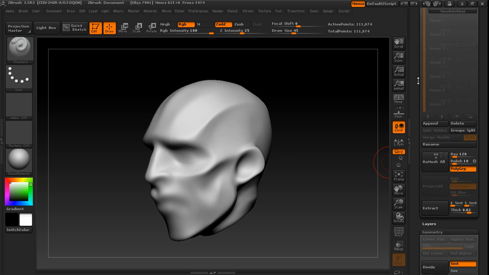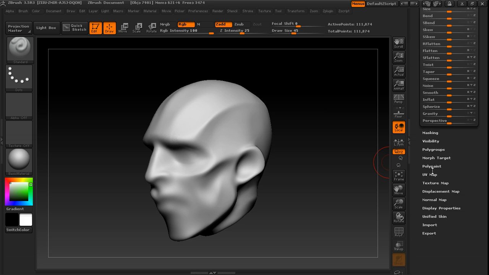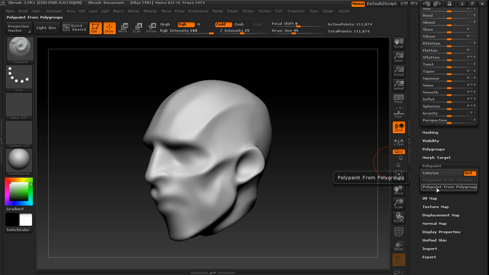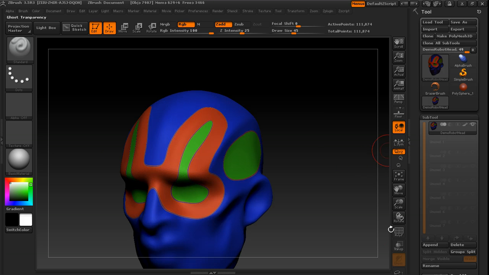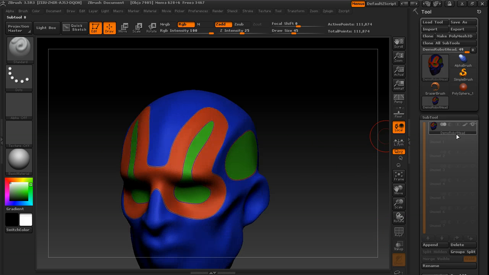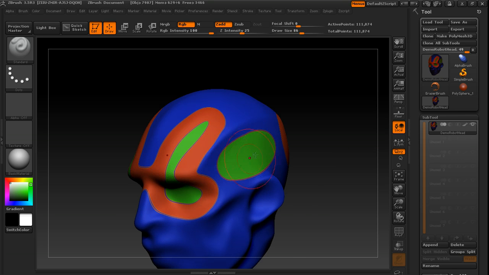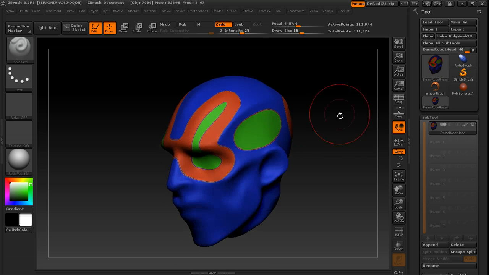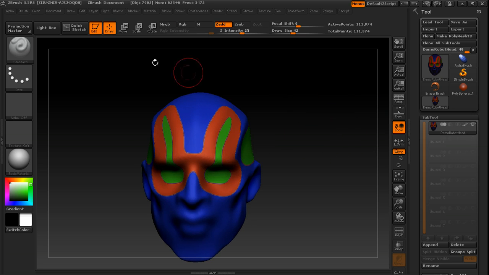And I guess I got rid of our polypaint. So what we can do is go back down here to your polypaint and choose polypaint from polygroup. And that'll bring your polypaint back, so you can actually see where your stuff is. If you turn that off, you'll go out of polypaint mode. You turn it back on, you're colorized again, and you can actually see where your groups are. Let's go ahead and turn off RGB. So we've got polygroups, and we've got our brush set to 100.